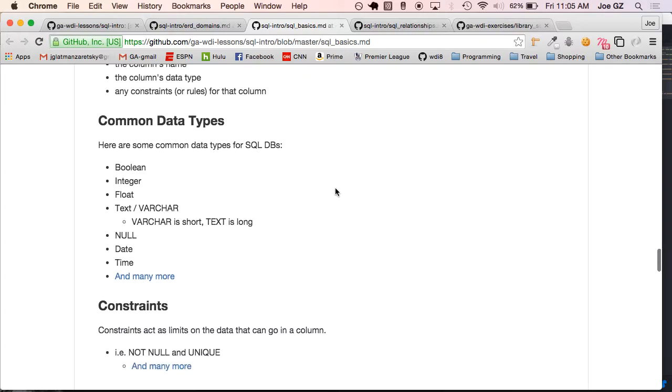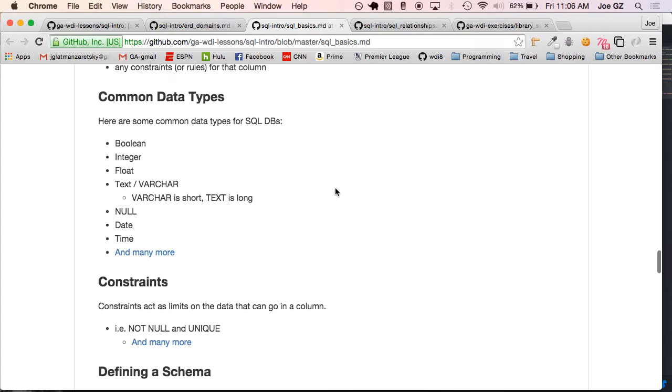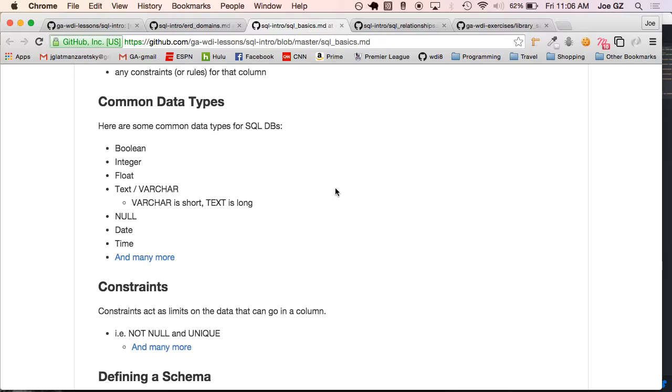And then again, we have our constraints. So we've got null, is not null, and unique. And if you guys want to look into what else there are, we have links to some resources here. Not a huge thing to worry about right now. But the idea of constraints is really that it's something that you need to have.